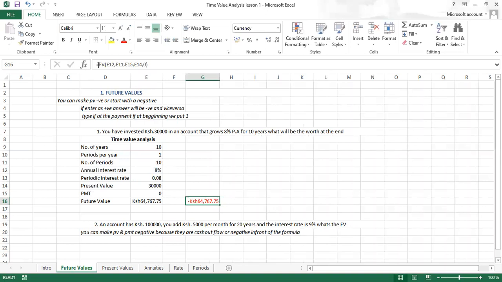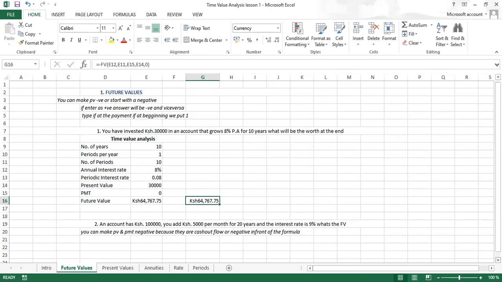You see it's negative, so you can come here up. Watch my cursor here. You put a negative in front of the formula. Control enter. So the answer is just that way, but if it's negative, it doesn't look pretty. That's why we said you can make the present value negative or start with a negative in the formula. If you enter as a positive, the answer will be negative and vice versa. I think in type, if the payment is at the beginning, we put 1. If it's at the end, we put 0. Isn't it?